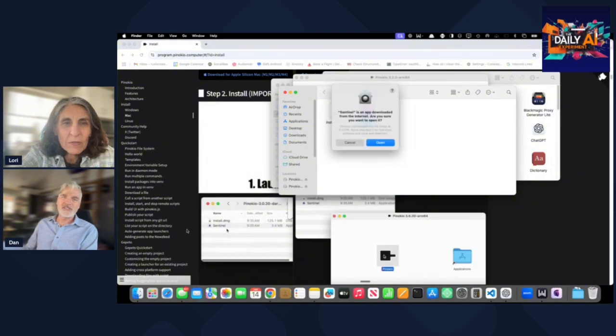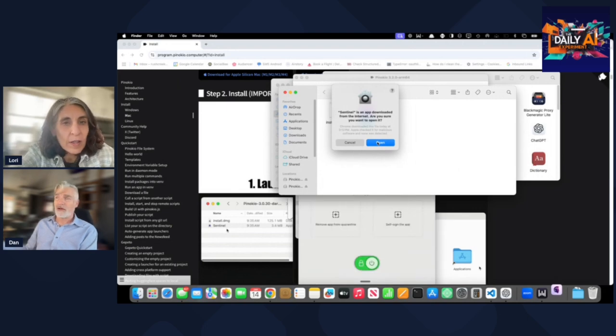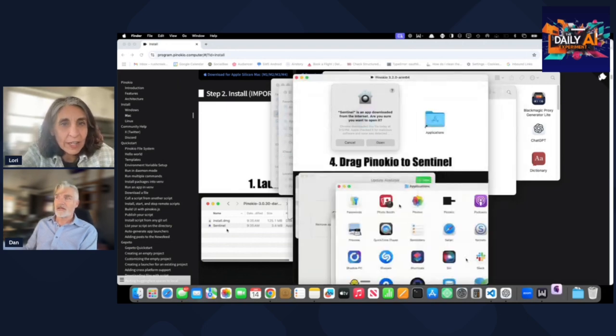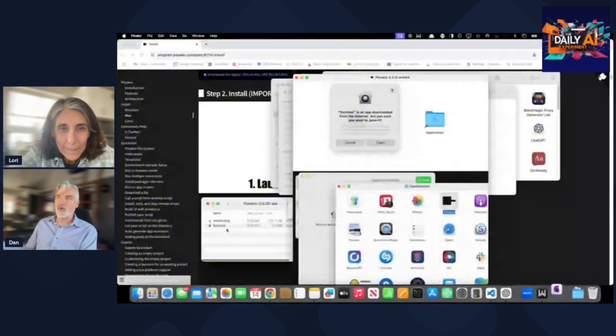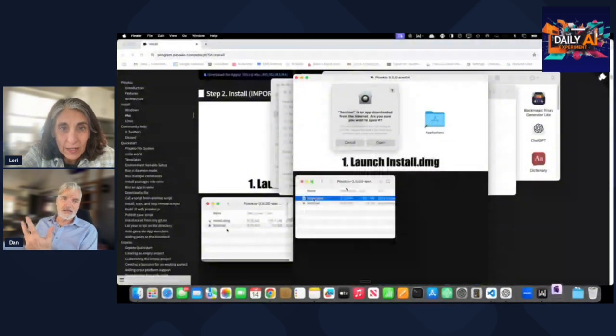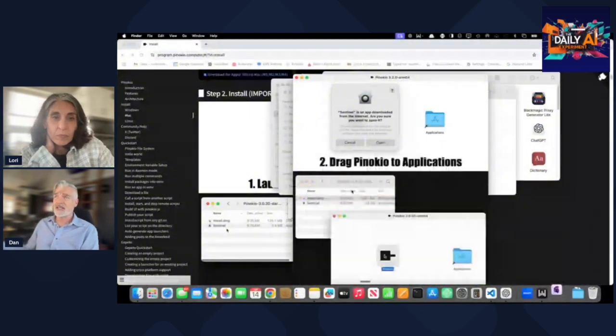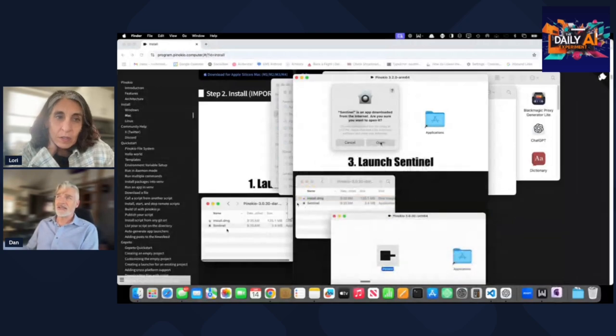See, what's the difference between Sentinel and Pinocchio? So you're talking to someone who doesn't download a lot. It looked like they came packaged together like a bundle. Yep. So you see here it says remove from quarantine.